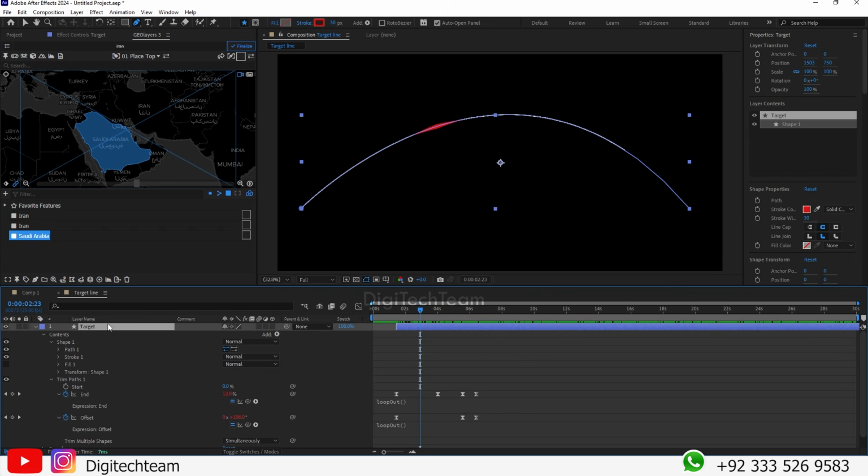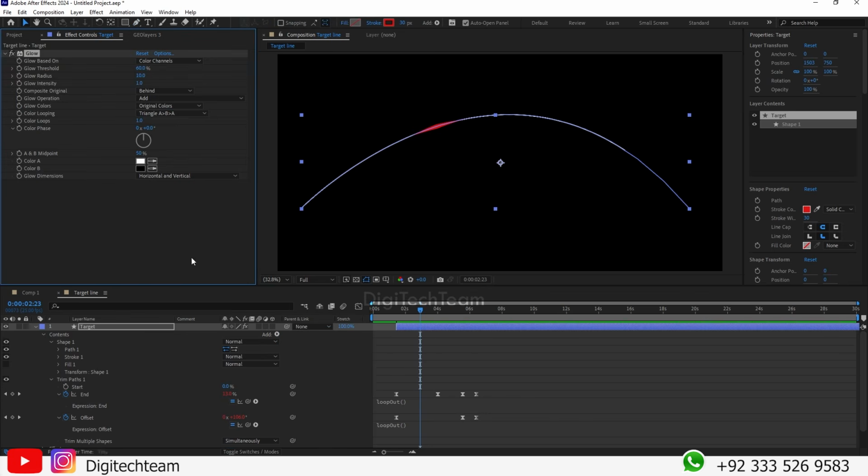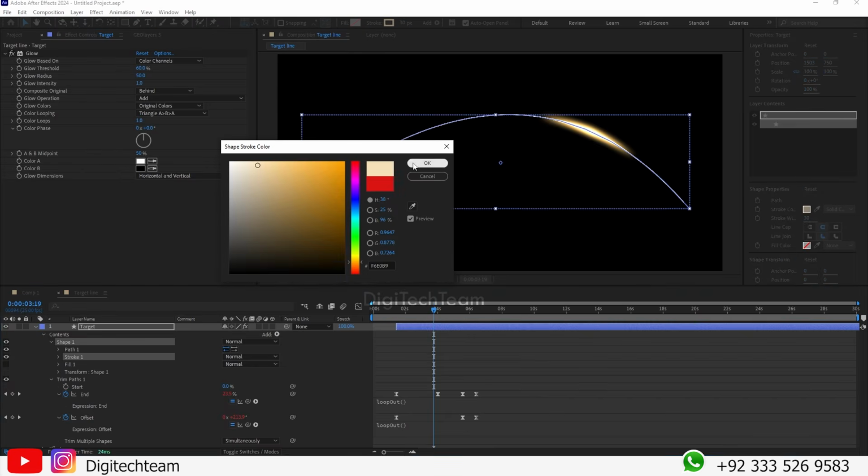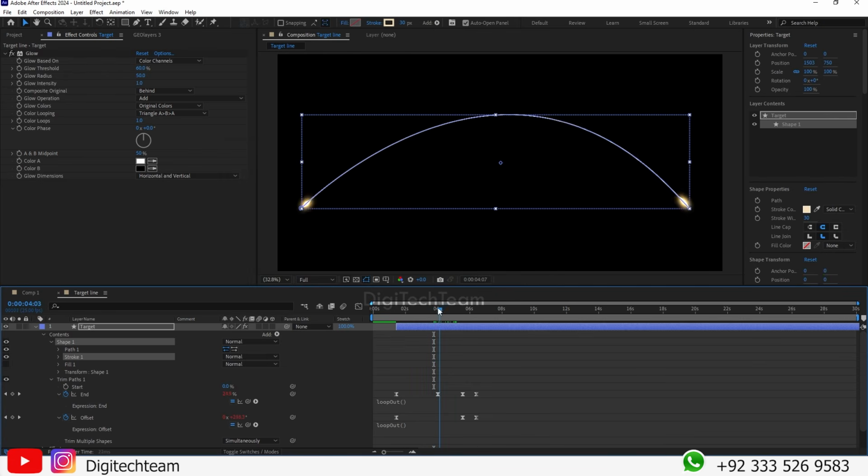Let's give the target indicator a more polished look. Select the target layer and apply a glow effect. You can use the same settings shown in this tutorial, or adjust the values to match your own visual style and project. Finally, choose a color that best suits your design. Feel free to experiment with different colors until you achieve the look you're after.